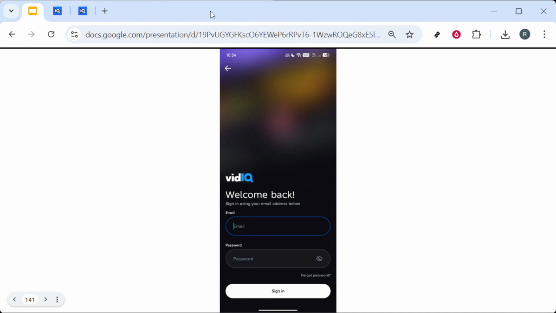First, open your vidIQ app. Make sure you're signed into the correct account you want to upgrade, ideally the one connected to your YouTube channel. On the sign-in screen, enter your email and password, then tap Log In. A quick tip: keep the app updated so the checkout screens look exactly like what you see here.